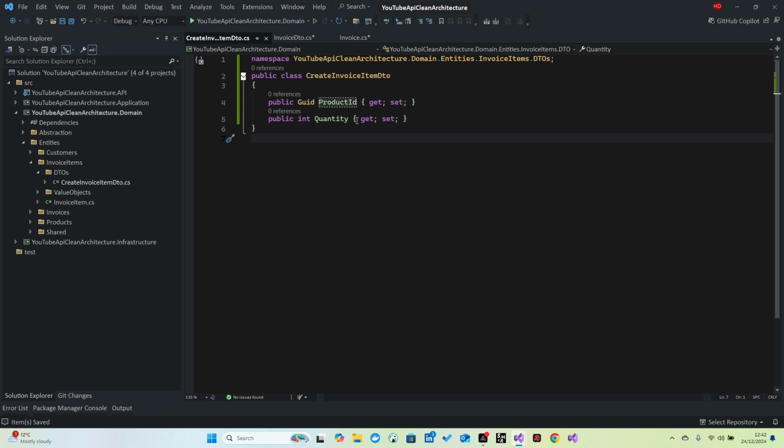So when it comes to asking for input from a user, they're going to give us a product ID and quantity. For example, this is going to be cement 5 pieces, glue 2 pieces, wood 10 pieces, something like that. So in that list we're going to use these IDs and quantities to create our invoices.